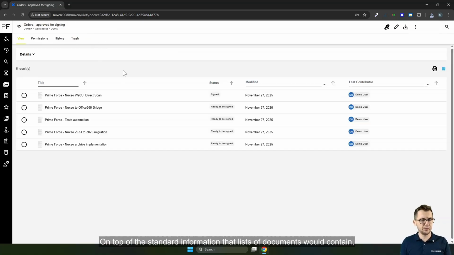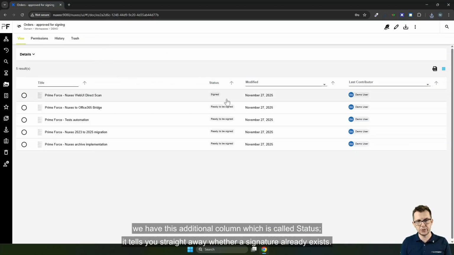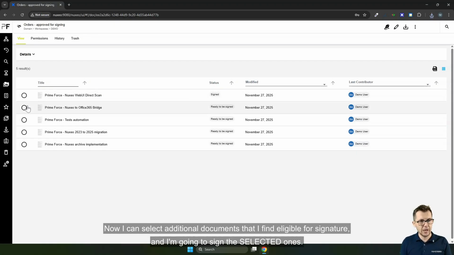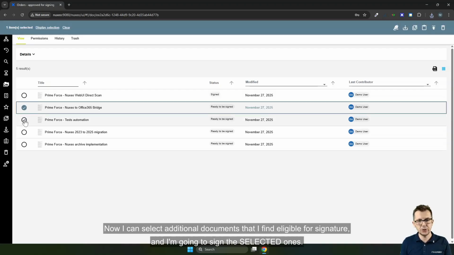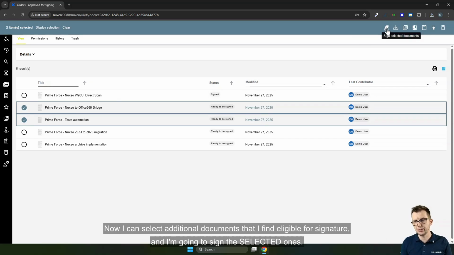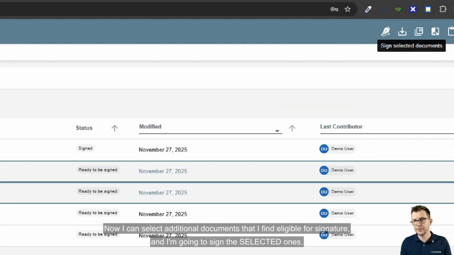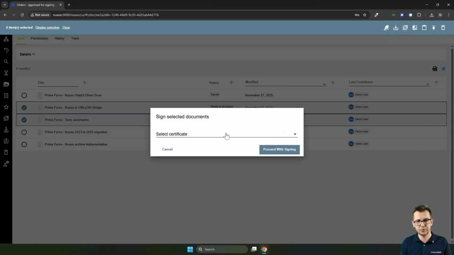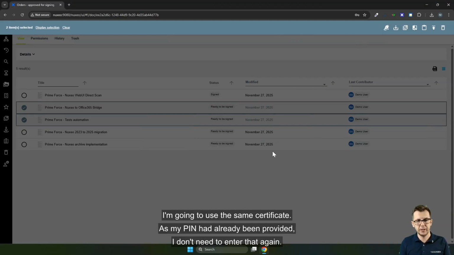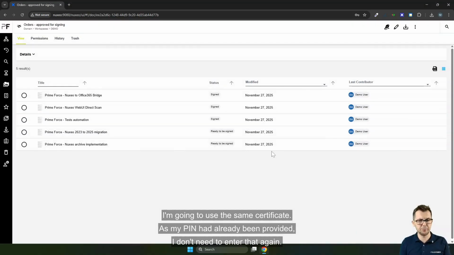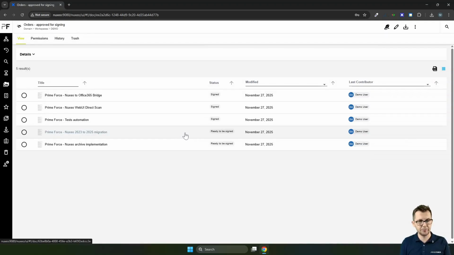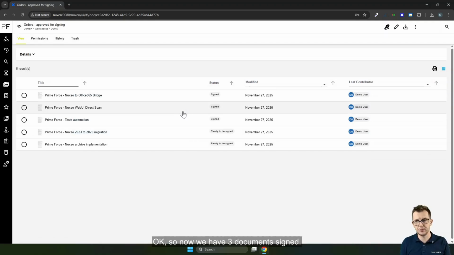On top of the standard information that a list of documents would contain, we have this additional column called status. Now, I could select additional documents which I find eligible for signature, and sign the selected documents. Let's see what happens right now. I'm going to use the same certificate, and as my PIN had already been provided, I don't need to enter that again. Okay, so now we have 3 documents signed.